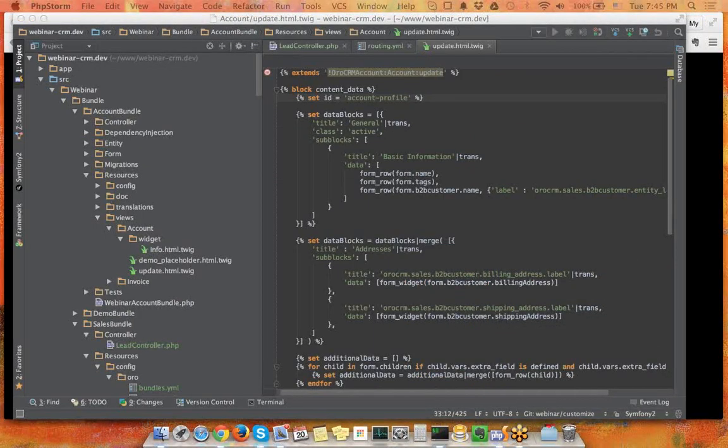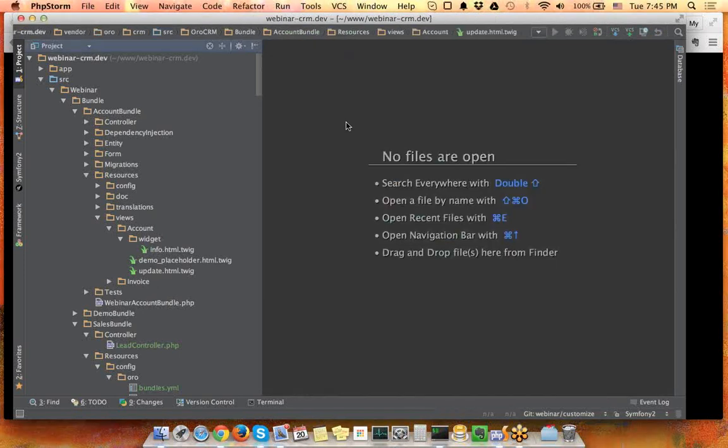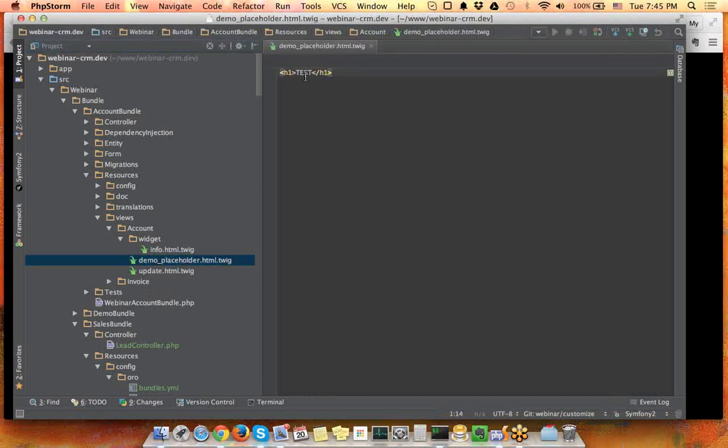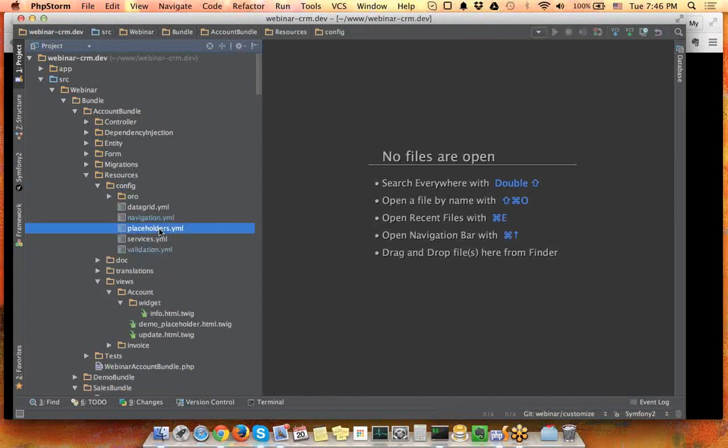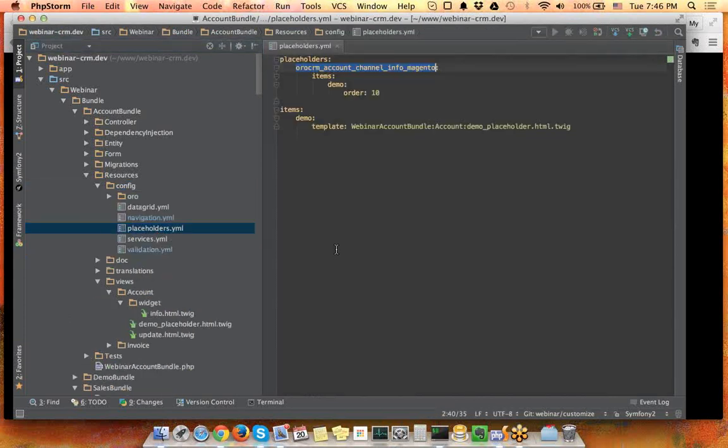Another feature of OroCRM and Oro platform is placeholders that you can use on your views. You probably noticed placeholders template here, just in this case very simple. Placeholders are code snippets that can be located across OroCRM UI, and you can inject your code there. To make it work, there's a placeholder YAML file where you can define your placeholder right here. Something similar to a menu definition.